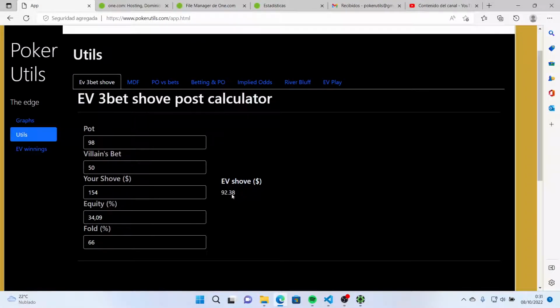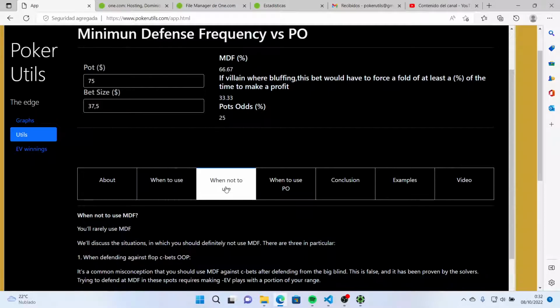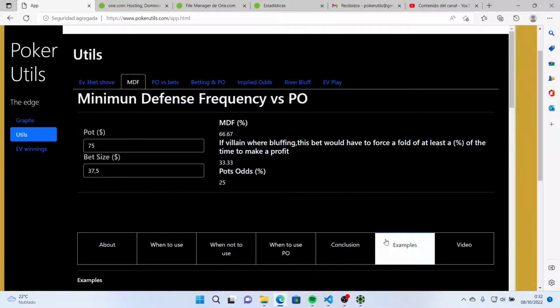More utils that you have: 3-bet shove EV, post calculator. Insert all the values here, and it gives you the EV of the shove. For if the pot is this, with 50, if you shove all your money, this would be the EV of the move. Here's the equity and the fold. You would win this if you do that all the time. MDF, this is minimum defense frequency, how to use it, when to use it, etc. Examples.